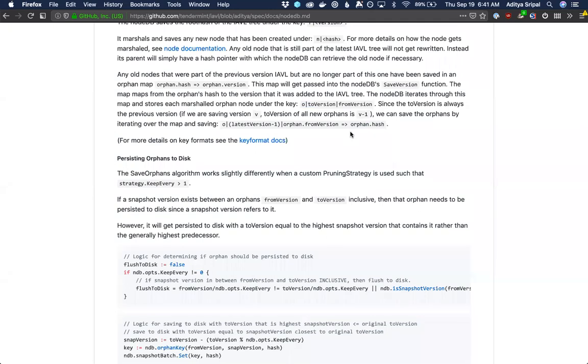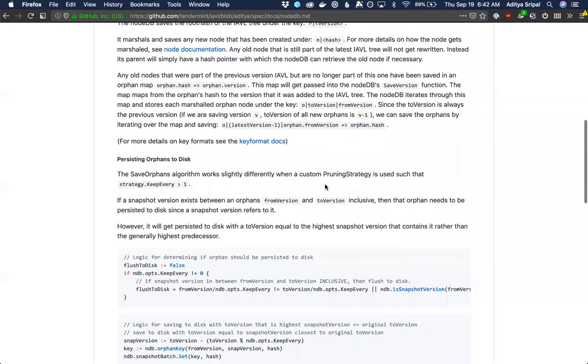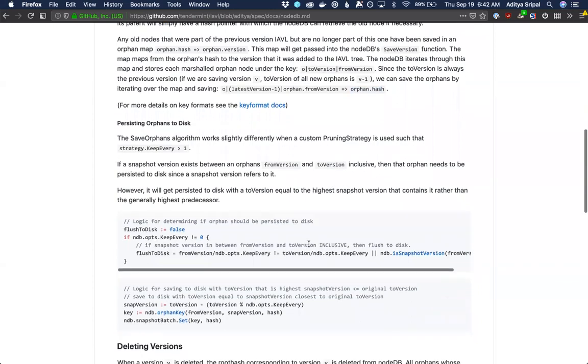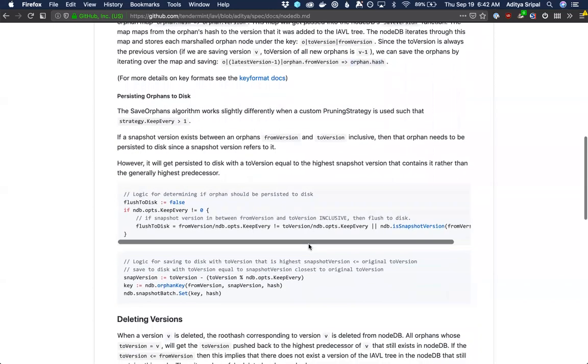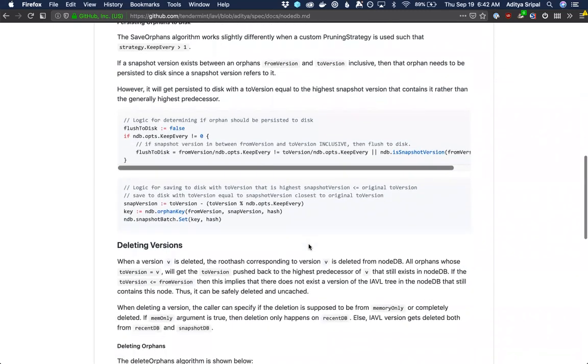Okay, so the node itself is stored with the prefix N. Yeah. The marshaled value of that node is stored under the prefix N. And then this hash specifically is a value that gets stored under the key O, to version, from version, whenever a node gets orphaned. So the marshaled value of the node only gets stored once. Cool.